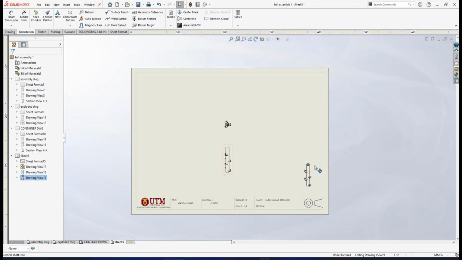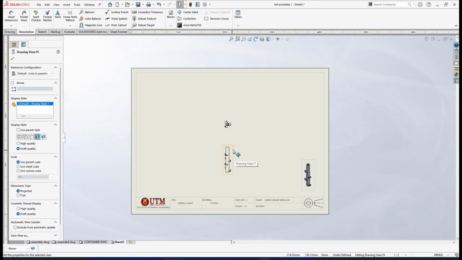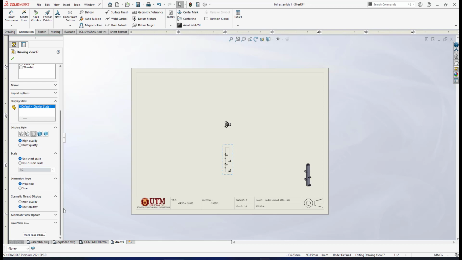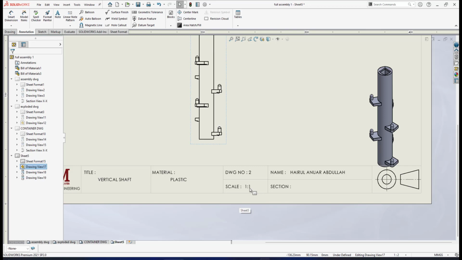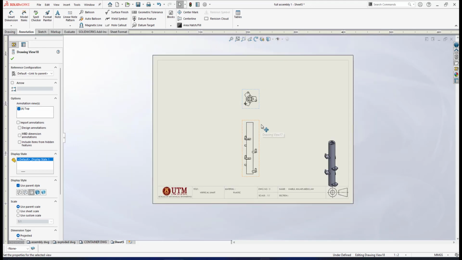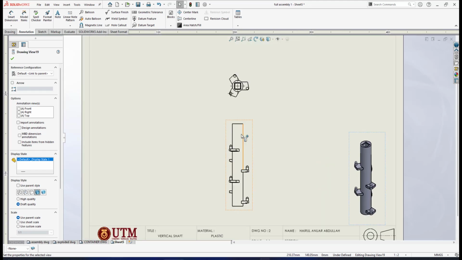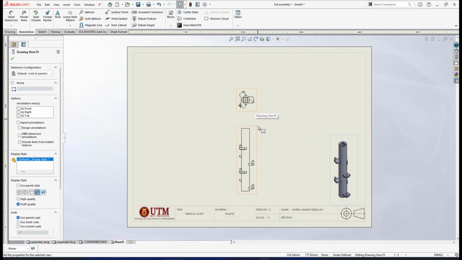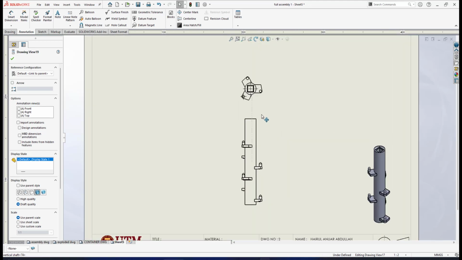Let me bring this isometric view here, and I make it shaded mode. And for this front view, let me change the scale to full scale. It is already full scale now, because if you see in the title block we have scale, full scale. So this view I change to full scale. Okay, if you look at this front view, for this vertical shaft I will not make it in section view, I just make it a typical orthographic view.